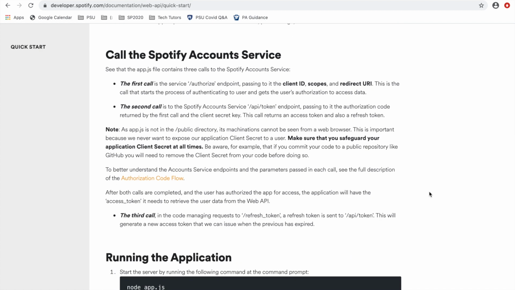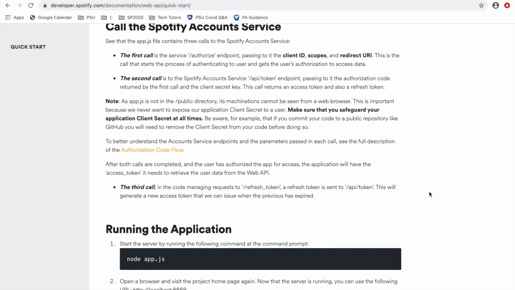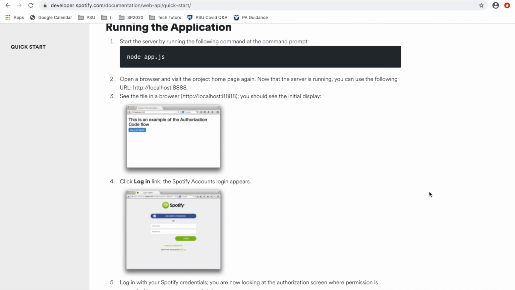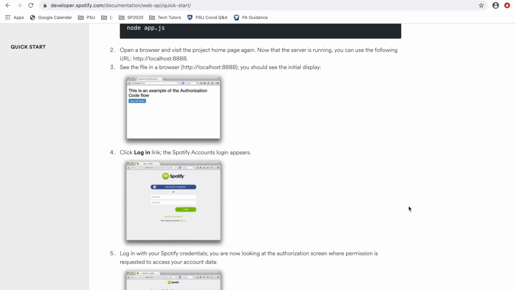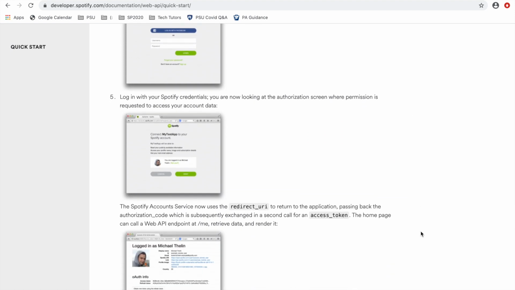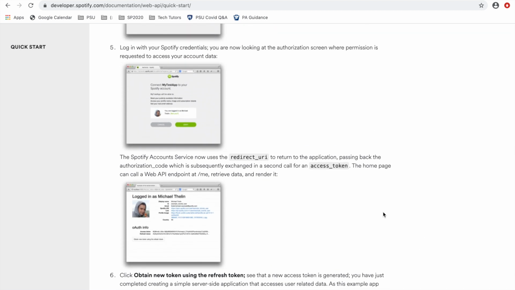So go ahead and complete these steps. It does kind of explain the important parts of the project, so take a minute to understand that. Go ahead and run the application. Make sure that you can log in with your Spotify account. And once you get to this last step, that's where we'll continue on with the video.